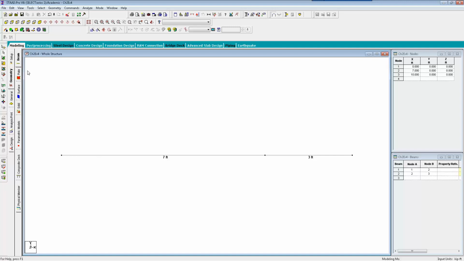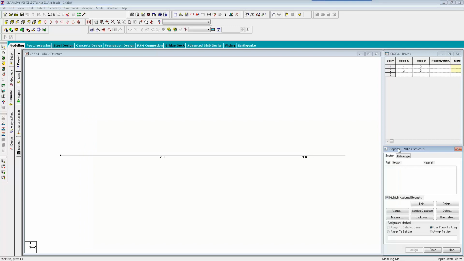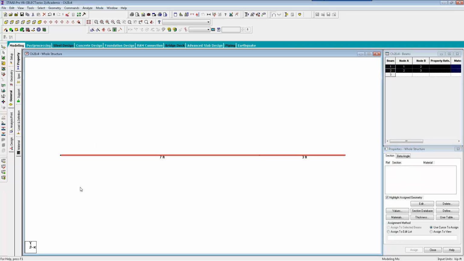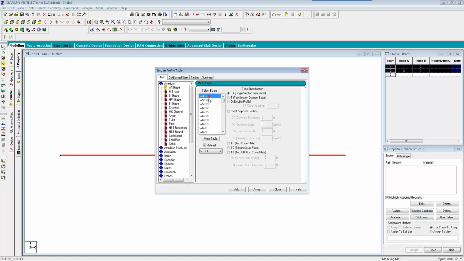The next item that we are going to do, we have to define the general. In general, we can define the cross section of these beams. Since we are not interested in finding a deflection, we can select any section properties for these beams. So let's select the W4 by 13, then assign, close.